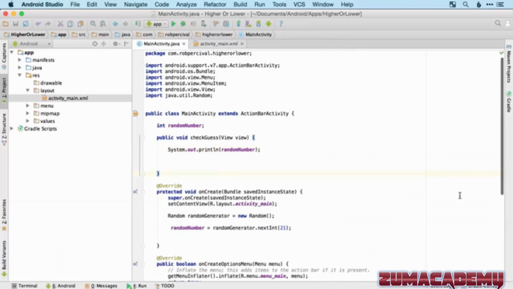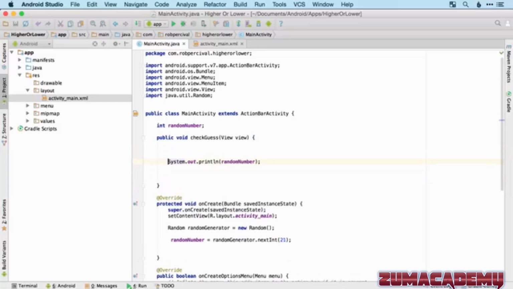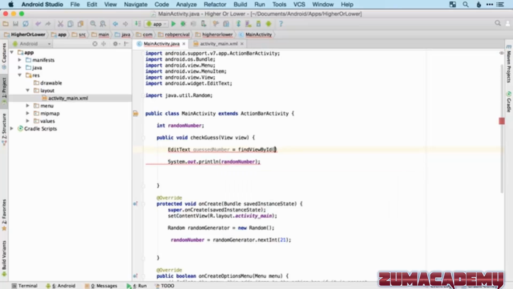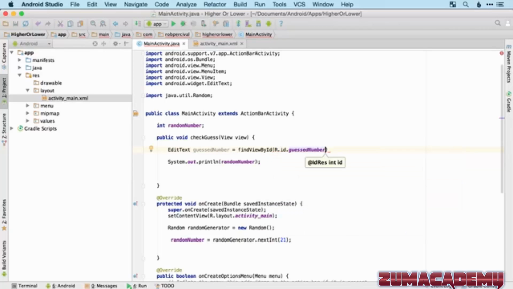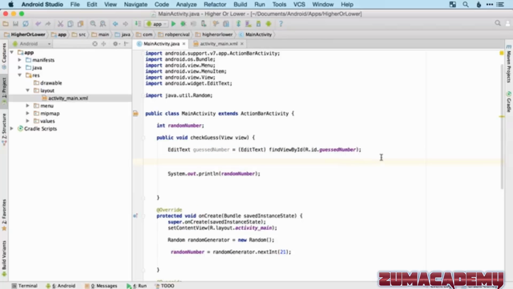So we've set up the random number that the user is trying to guess. Now we need to get the value of the actual guess that the user has made. So you may remember we use EditText, and I'll use guessedNumber as I did before, and that's going to be equal to the findViewById, and then you remember we use R for resources dot id and then guessedNumber. And you'll hopefully remember again that this is going to be a view and we want it to be an EditText. So we use EditText in parentheses to convert that. There we go. Then we need to get the value of that.